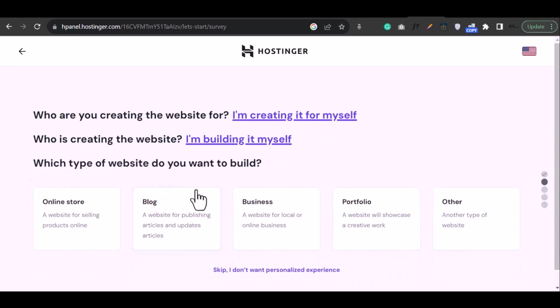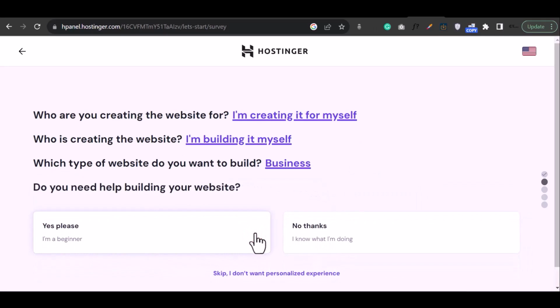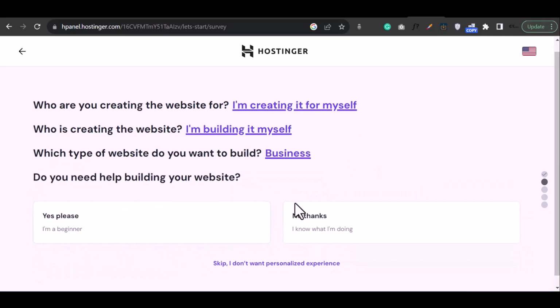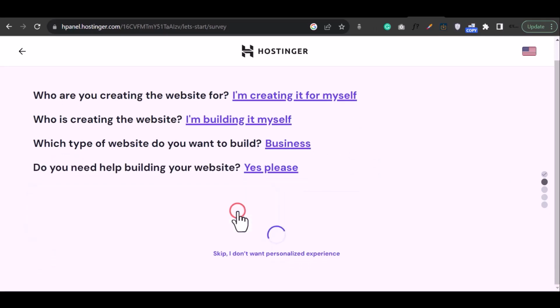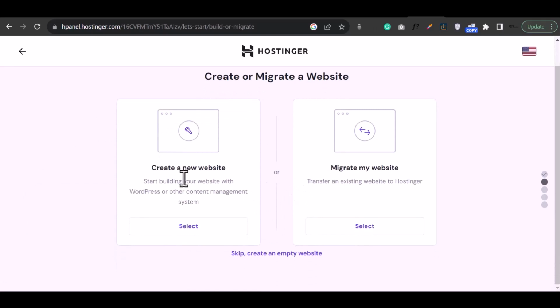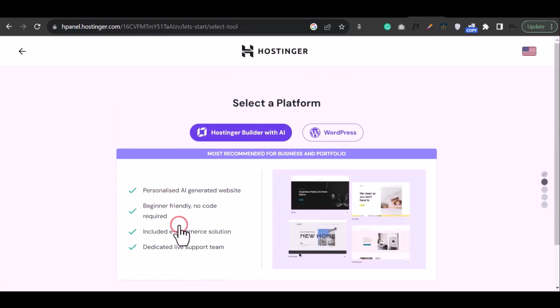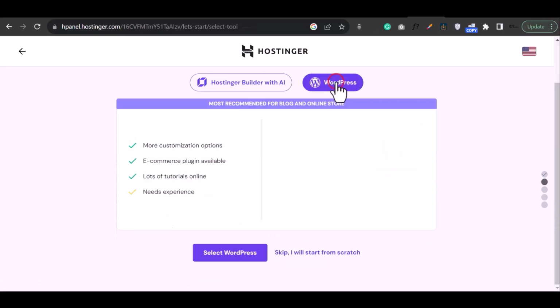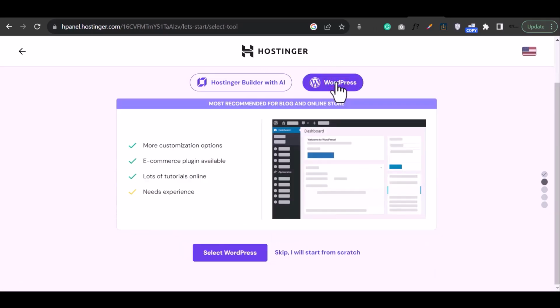The type of website that you want to build, it's gonna be business. So do you need help? Probably yes, if you're a beginner. And once you've selected that, it's gonna lead you to this page where you can create your new website, or if you already have a website from another hosting company, you can migrate it over to Hostinger. So I'm gonna create a new website, and I'm gonna select the WordPress button on the right and click select WordPress.